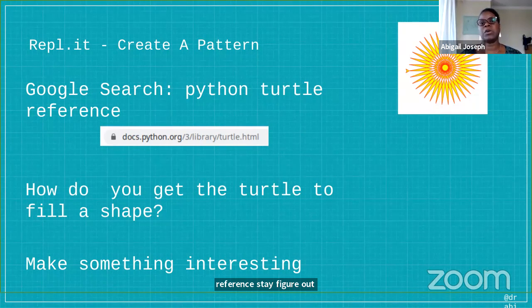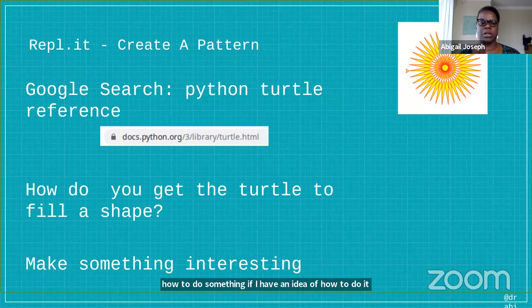And so this whole idea of empowering the learner to say, hey, I can learn how to do something if I have an idea of how to do it. I just have to build that tenacity, that habit of being able to go out and look at a reference guide or be able to use the correct words in a Google search to find the information that I want.